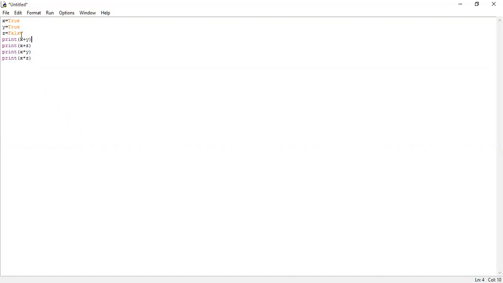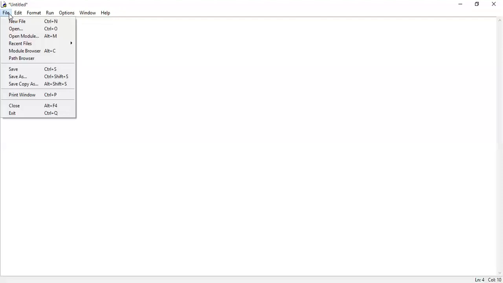True plus True, x is True, y is True. So True plus True is what? What's the result? 2. No, it is not 2. 1. 1 plus 1 will become 2. I will show you the output, guys. It's an example for the Boolean data type, right?